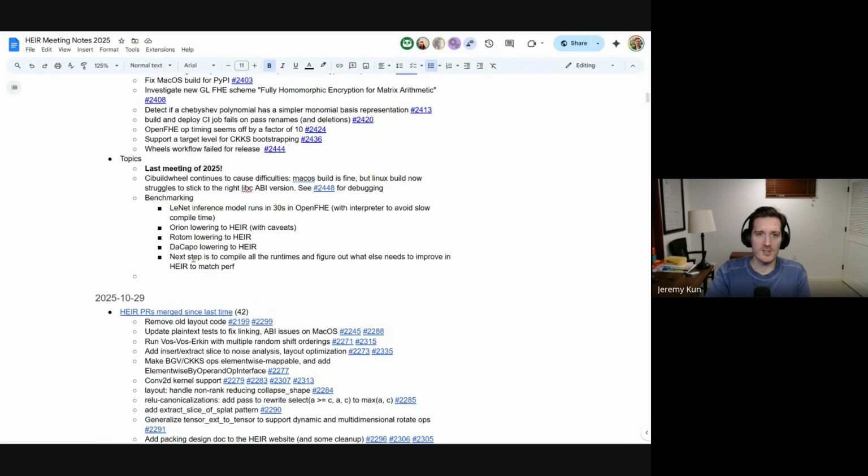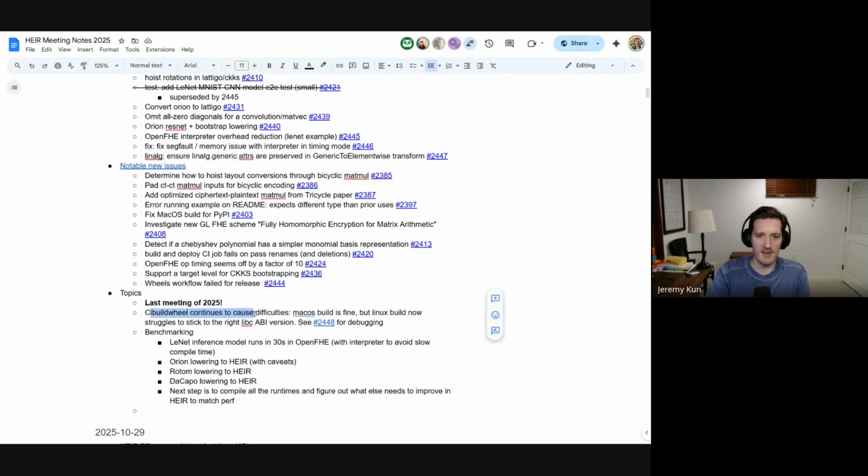Okay, so one of the things: I can't release the Python package to PyPI, so what's on PyPI is quite old. I was able to completely fix the macOS build for that deployment. So I can build for PyPI on macOS, but now the Linux build is broken. And I think what happened was when we updated OpenFHE at some point in the last few months, they started using code that requires a newer libc ABI.